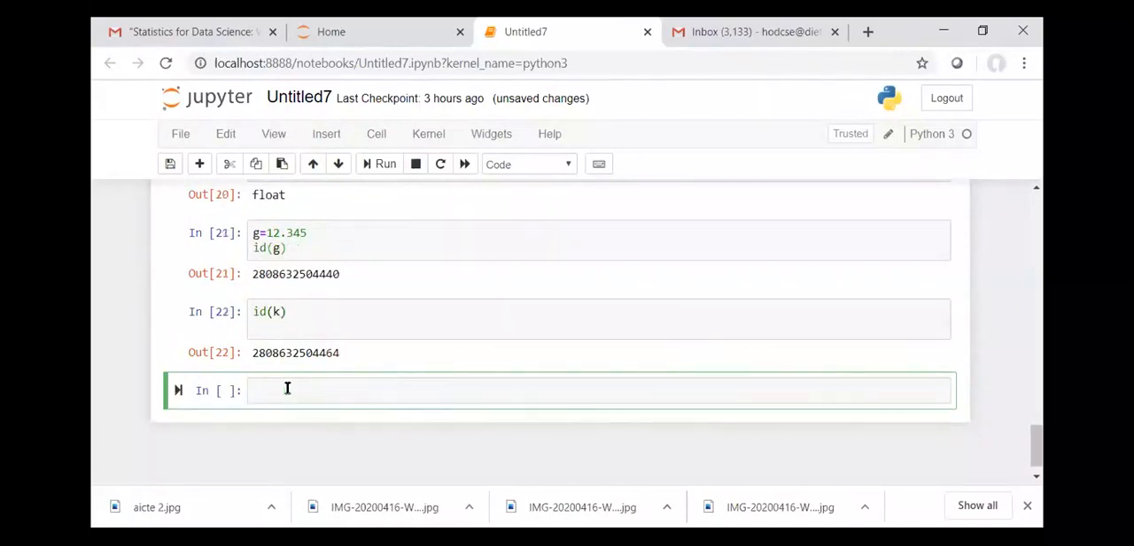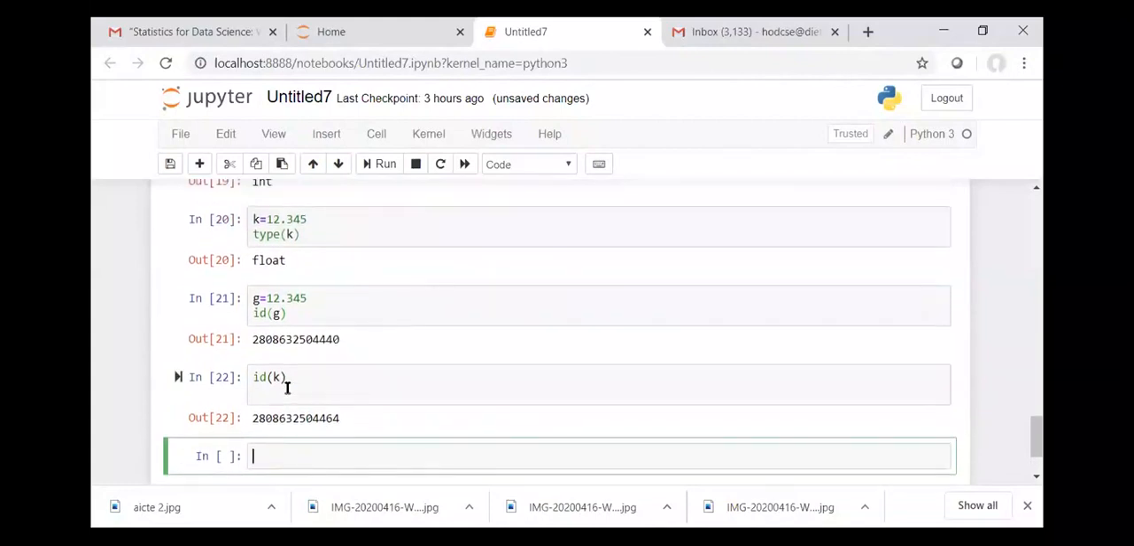So id of k is different from id of g. Am I right or wrong? Yes, sir. The value which you are storing in k is 12.345, and the value which you have stored in g is 12.345. Both values are the same, but both are not sharing the same memory location. They are using different memory locations because Python doesn't support the same memory location for the same float values. Why? Because there is an infinite number of float values, and it cannot support that many numbers. That's why the concept is not applicable for float values. Okay.